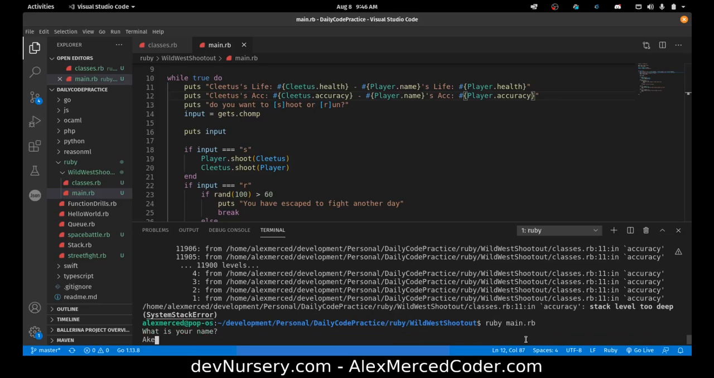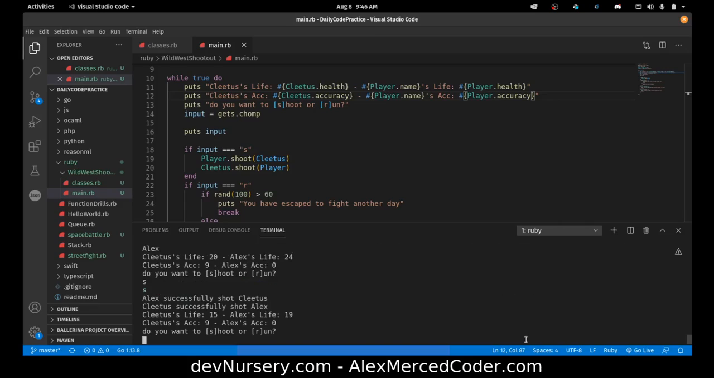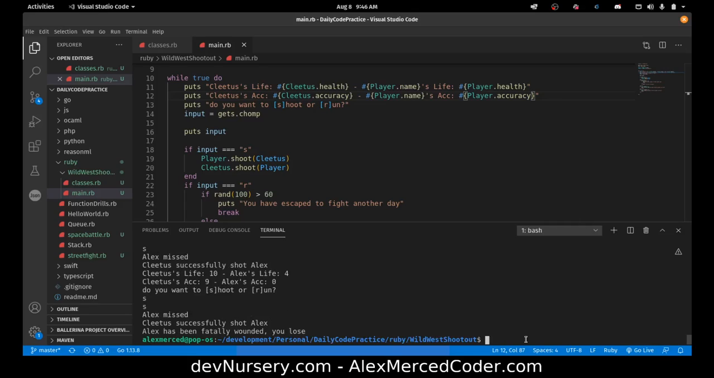There's my name. My name is Alex. There we go. Oh, my accuracy is horrible this time around. But I still successfully shot Cletus. And he shot me. So I must have rolled a 0, I guess. I missed. He's shooting me pretty much around the clock. So I'm fatally wounded. I lost.